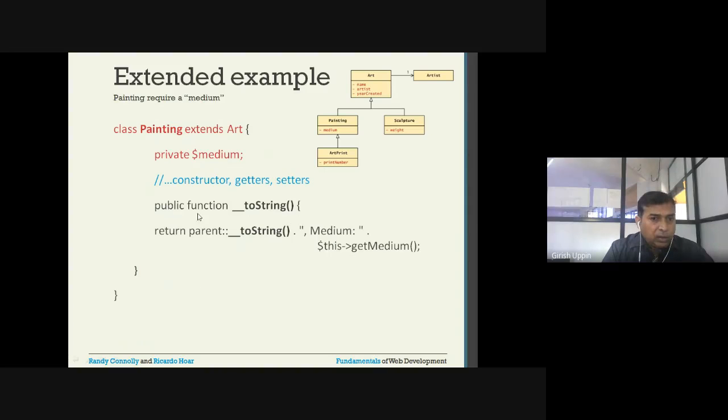Inside this function, we are calling the parent's toString. You can see here, return parent::__toString, that particular method concatenated with medium colon. So you are just printing the value of the medium. Then concatenated, dot, $this get medium. So you are displaying what the parent has, and also you are displaying what the child has.